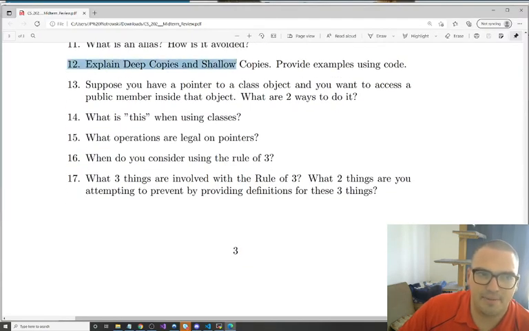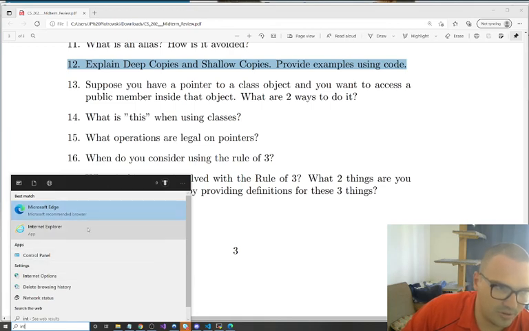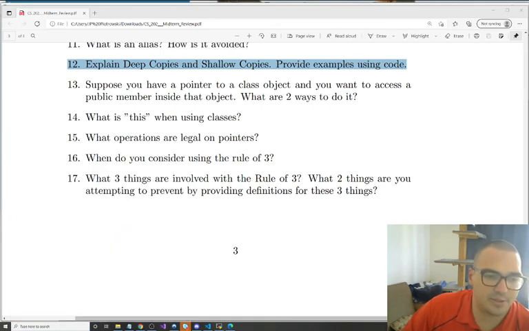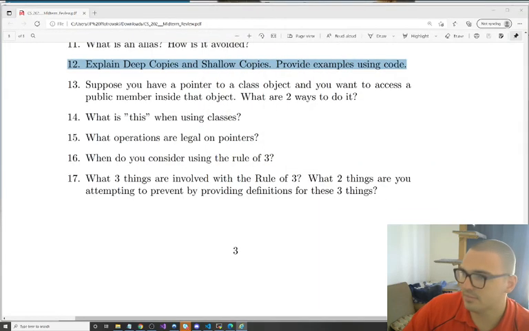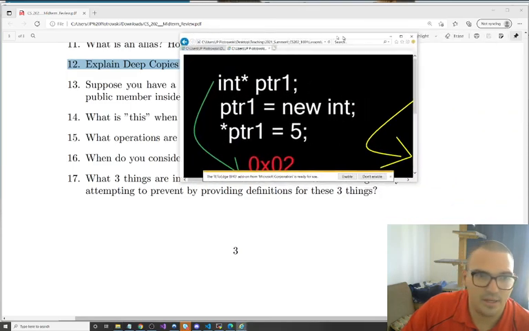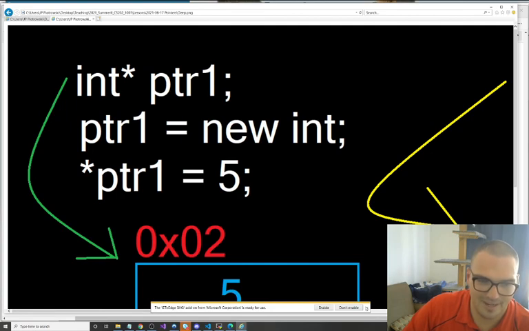Now I ask you to explain deep copies and shallow copies, and to provide examples using code. Well, I'm going to open up Internet Explorer here. No, not Microsoft Edge. Internet Explorer. Because Internet Explorer is an exceptional program for loading GIFs and PNGs. Did you guys know that? Look at how big it is.